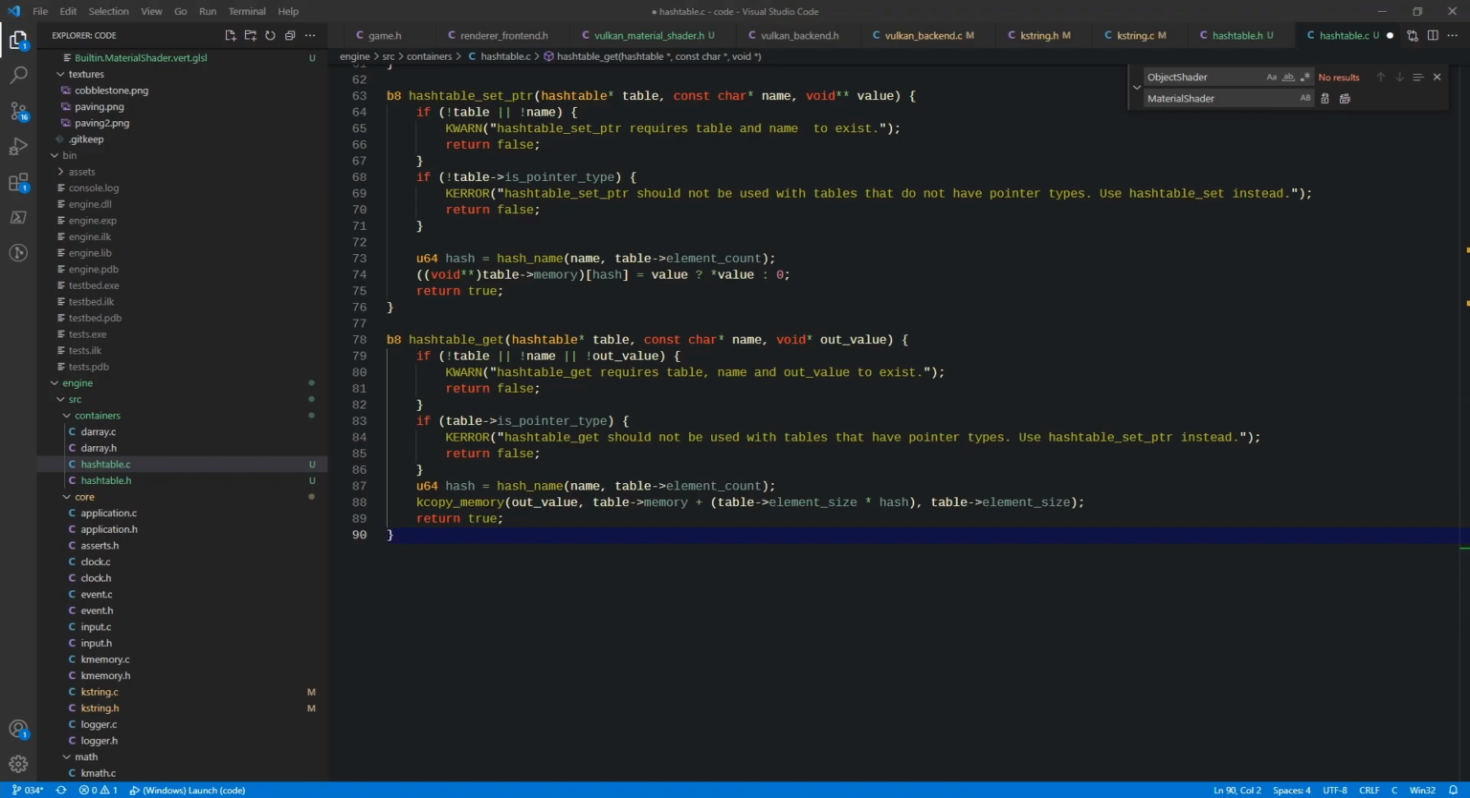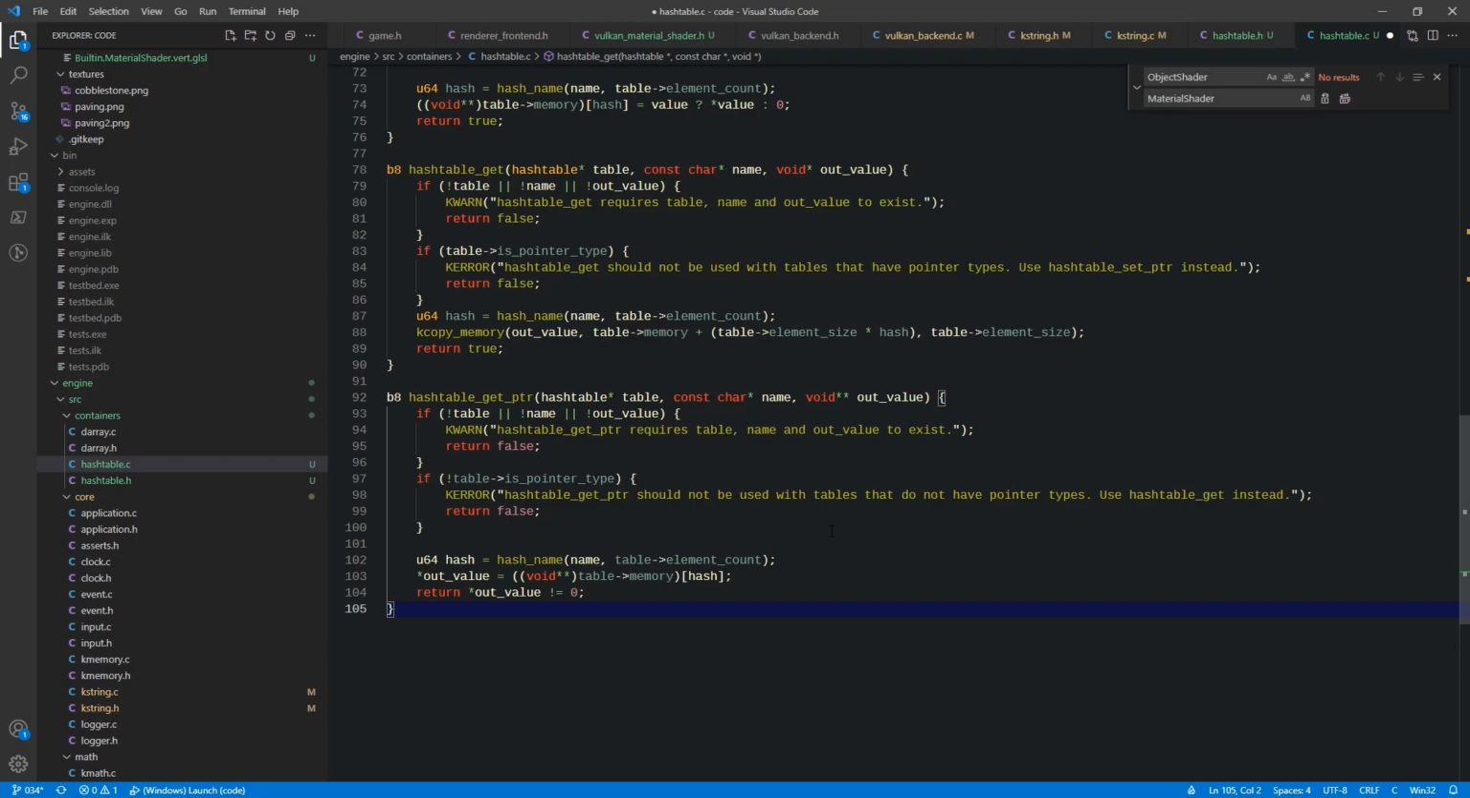And then here is our pointer version of get. So all this does is the same checks as before. We take the hash, and then we dereference out value and set its value to the hash index of memory treated as a void pointer array. Okay? And once we do that, we also modify our return value a little bit here.